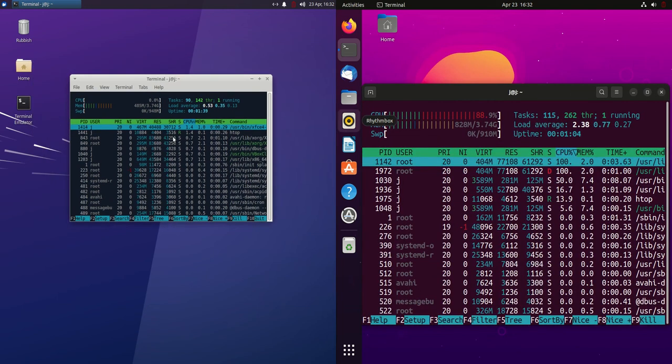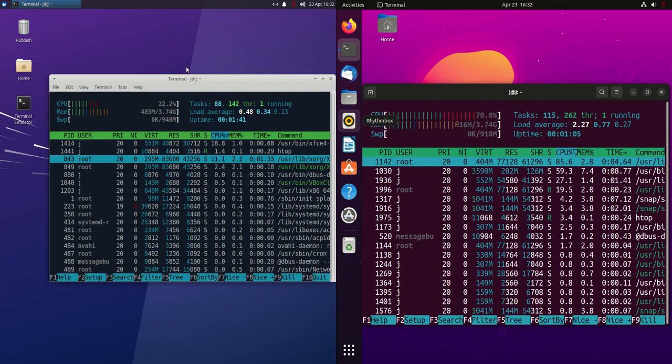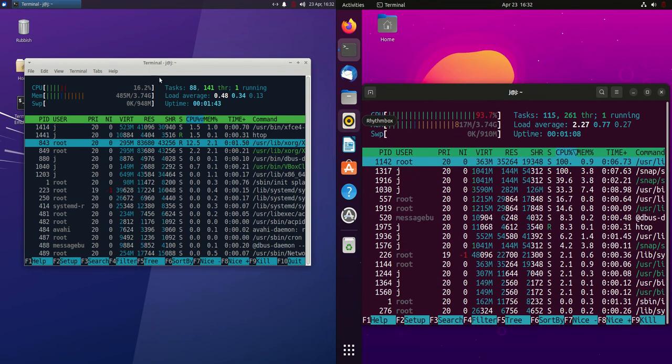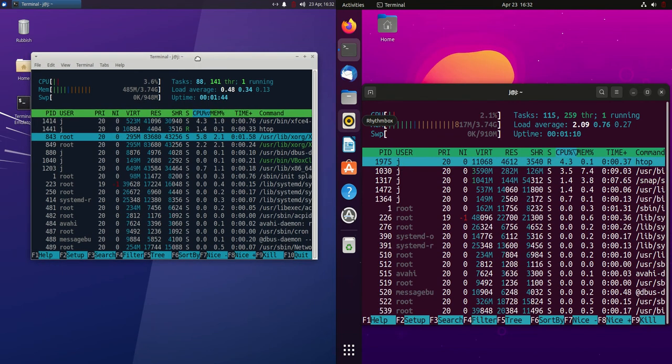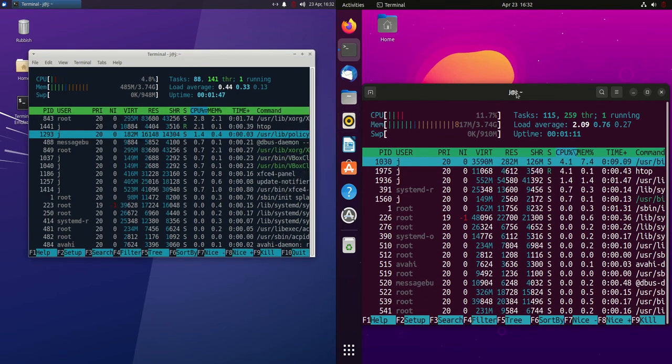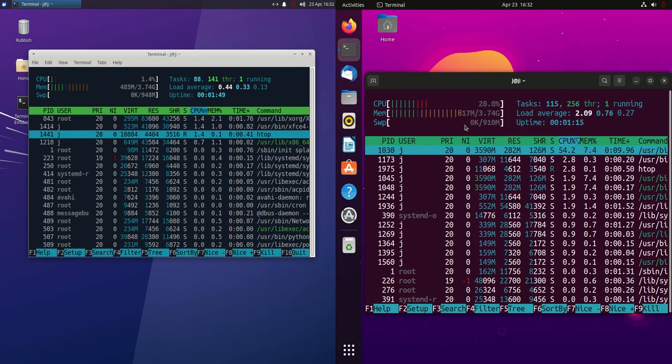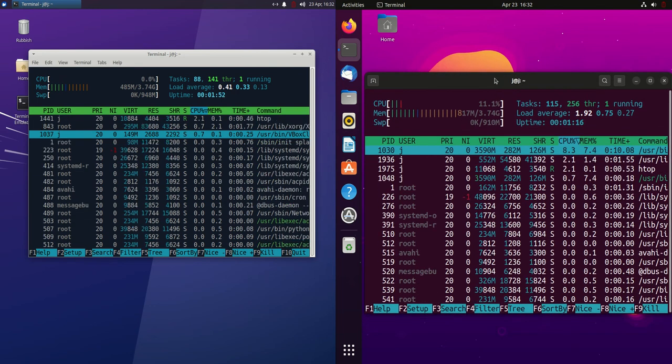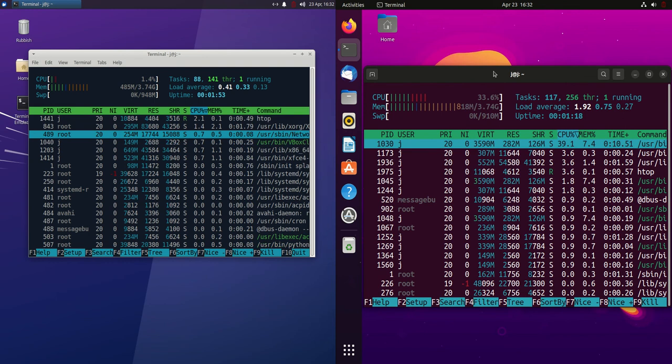I'll punch up the graphics for you guys, but on the left-hand side for Xubuntu, we are running at about 485 megabytes of RAM on boot up, so a good 500 or so, which is really nice to see, whereas Ubuntu is running at about 820 megabytes of RAM on boot up. So not quite, but nearly double the amount of RAM.